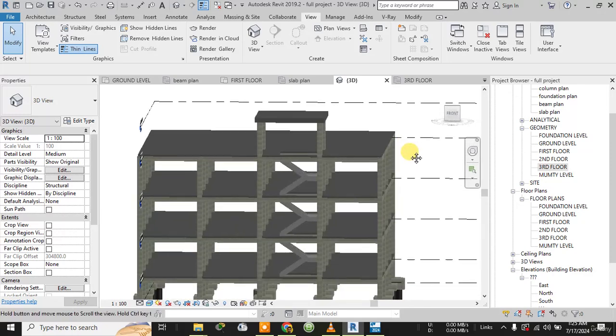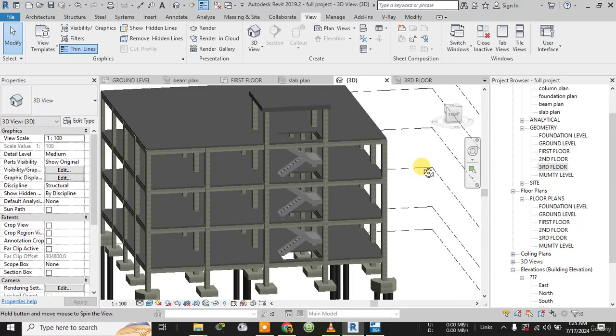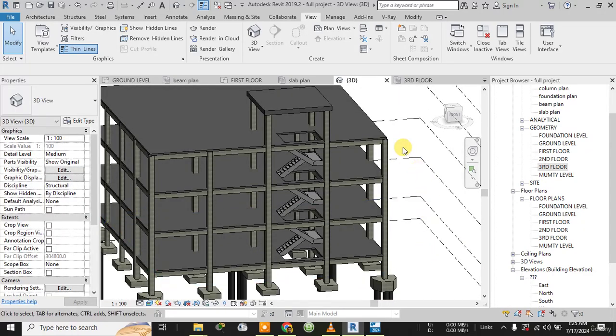So hope it's clear to all of you how to create the full building along with the mumty. So hope it's clear to all of you.